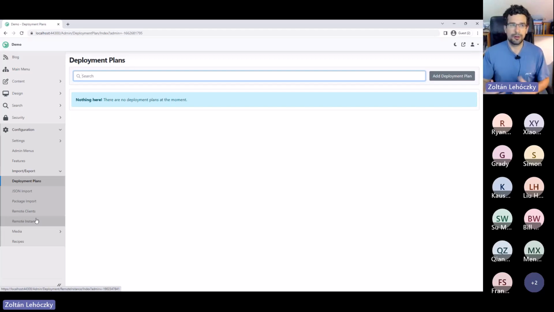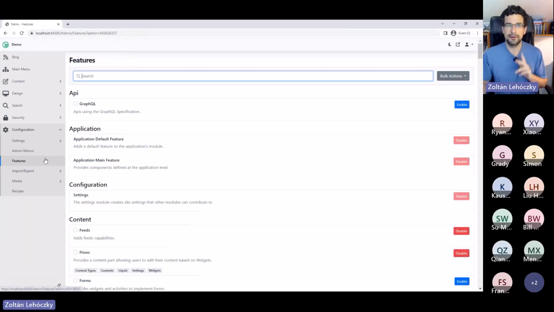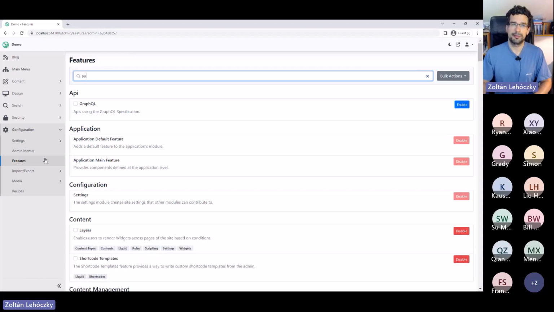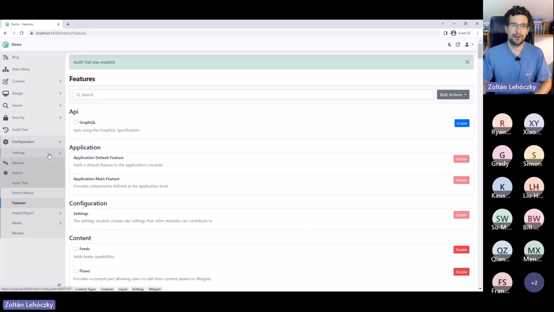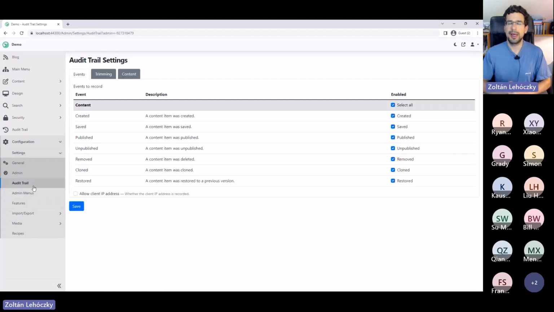And there's a lot more, including, for example, localization, and two things that I wanted to show you. And one of them is audit trail. Audit trail is a pretty important feature, so I figured that it's good to show it. And this is about pretty much recording everything that happens in the system. So if you want to see who changed what in Orchard, audit trail will show you.